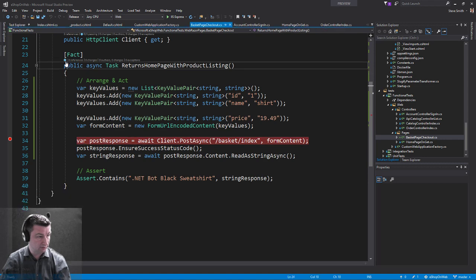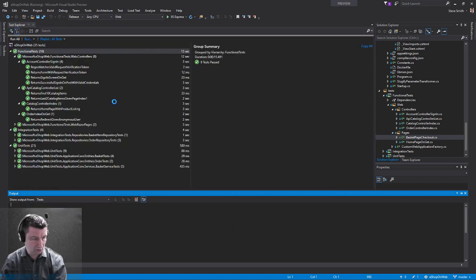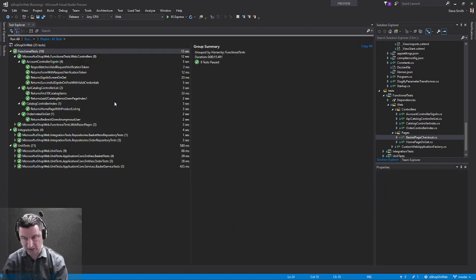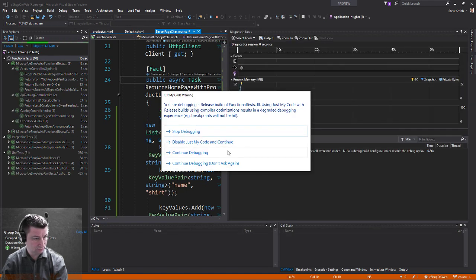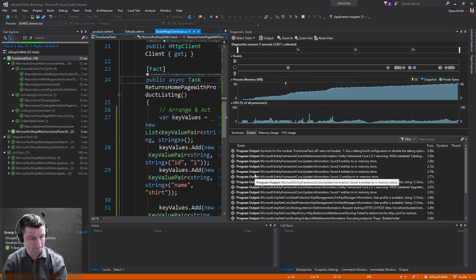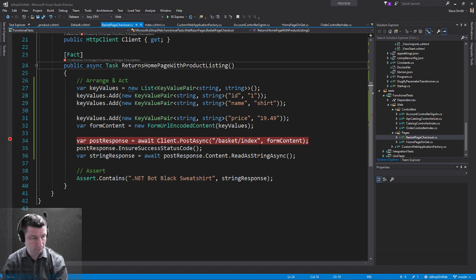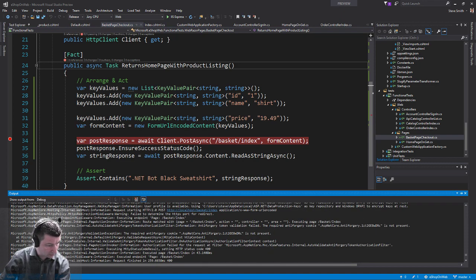All right, build succeeded. So now we can debug to here. And I'm hoping that we're going to get the basket page back, which we can check and see if it has the item. Continue debugging. And it blew up before it even got here. What was the error? Anti-forgery token. Yeah, those silly things.